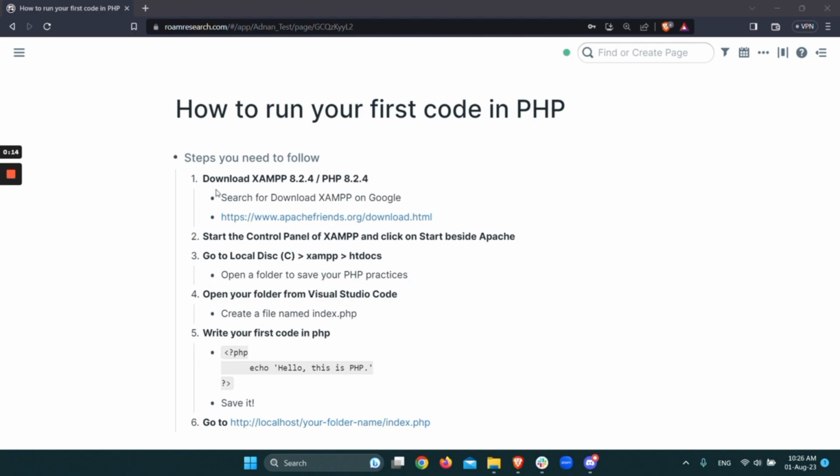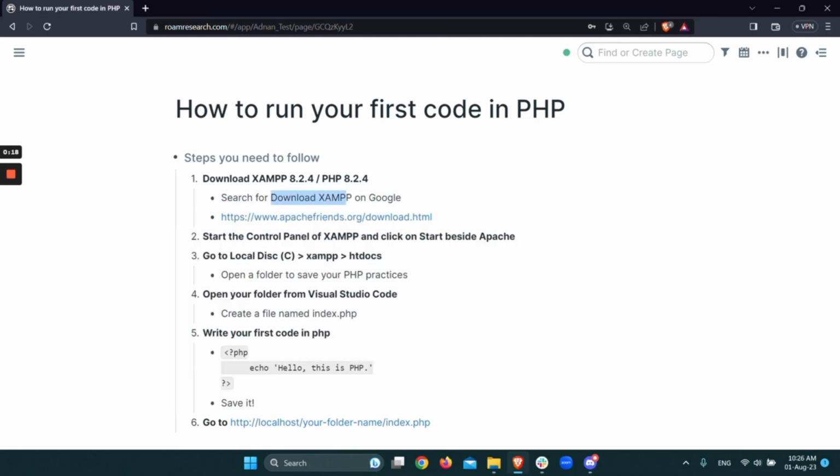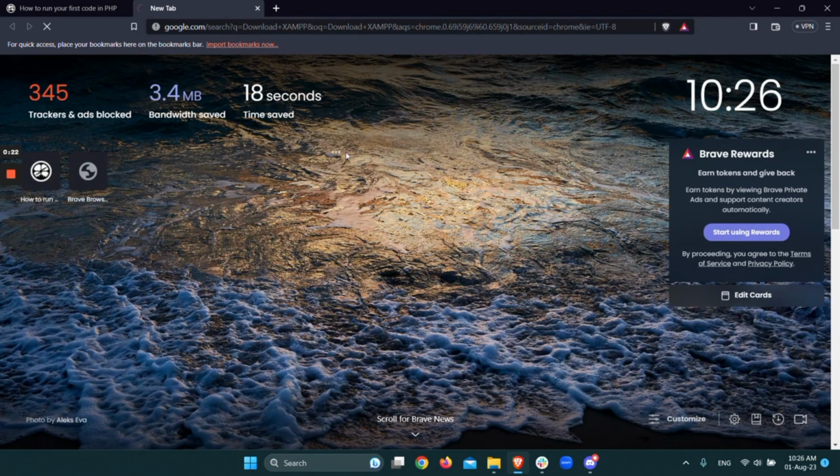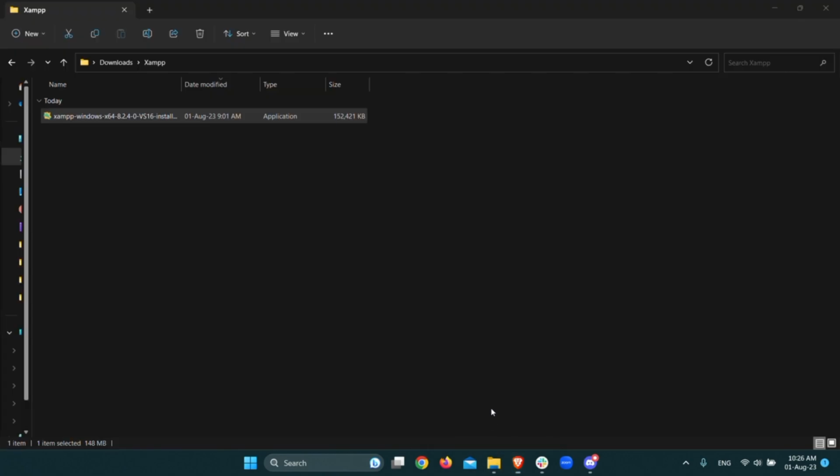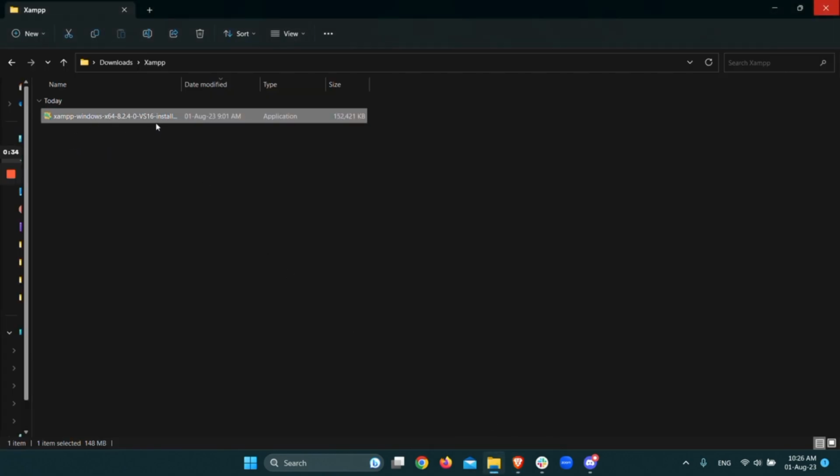So first thing, you need to download the Xampp. So please search download Xampp on Google. So click on the first link and you can download any of this file by clicking here. I have already downloaded this. So double click on the exe file.